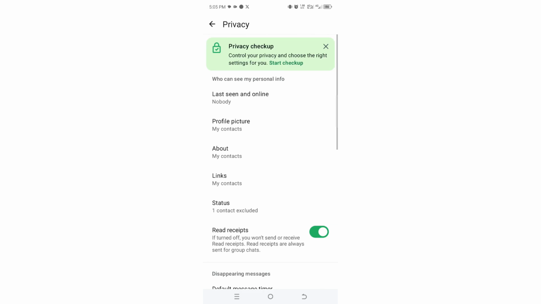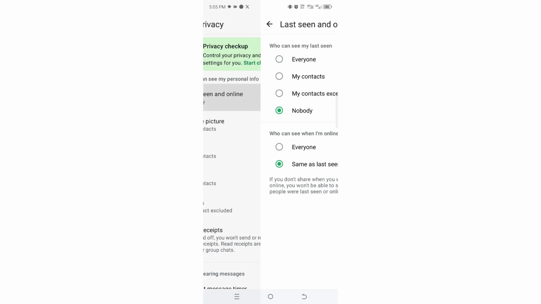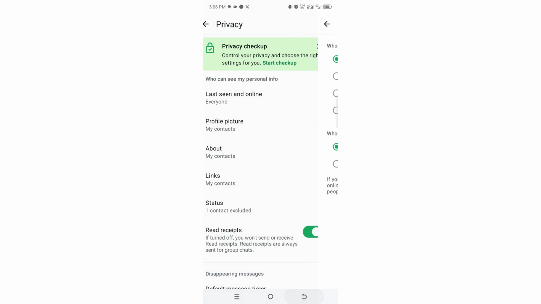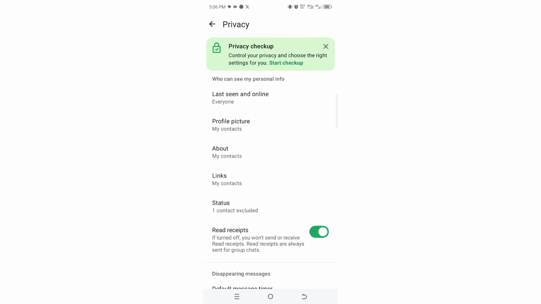Here we have privacy. You need to select where we have Last Seen and Online. You can enable your contacts to see your Last Seen, but if you want, you can enable it for everyone to see your Last Seen. Then for who is able to see when you are online, just select everyone. When you select that, you shall be able to see when a person is typing in WhatsApp. You just need to log out and you can see Last Seen and Online is enabled for everyone.